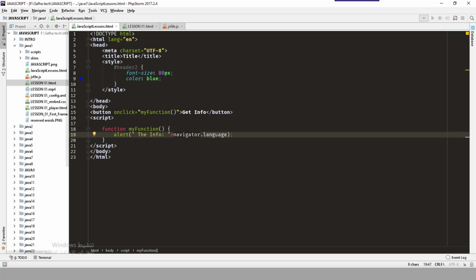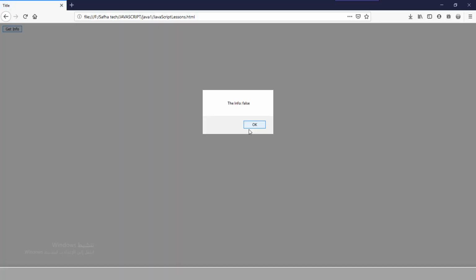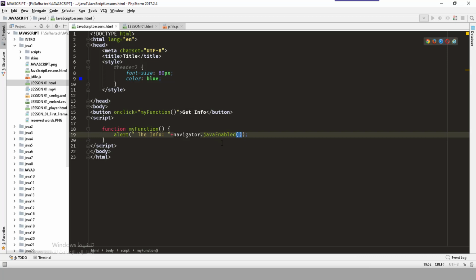The next element we could get is whether Java is enabled. I will say navigator dot javaEnabled. Save it, and when we refresh, it's false. Is Java enabled? No, Java is not enabled. So javaEnabled returns true if it is enabled, and false means it's not enabled, and in our case it's not enabled.